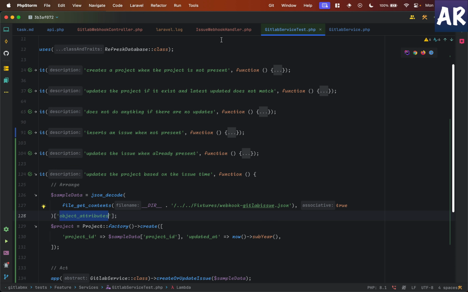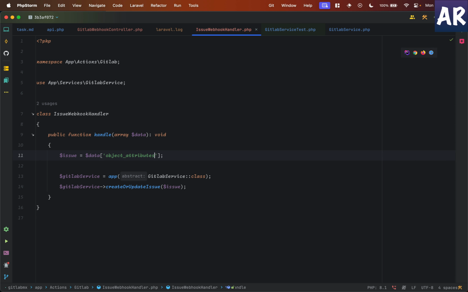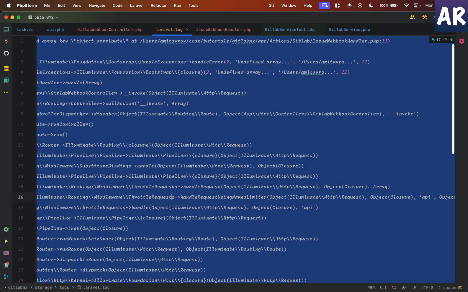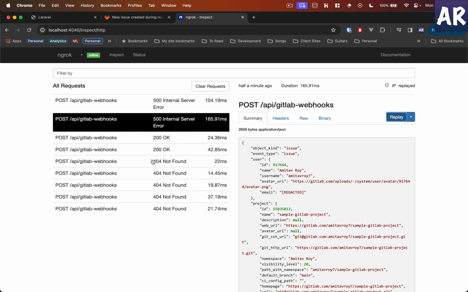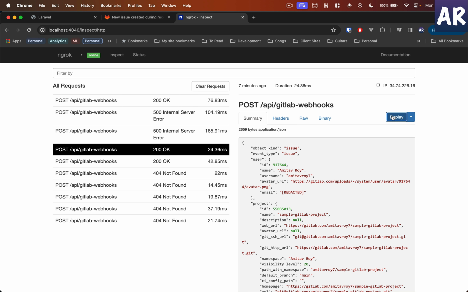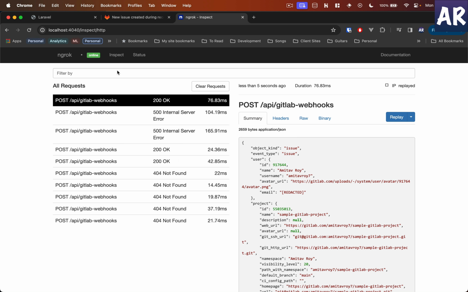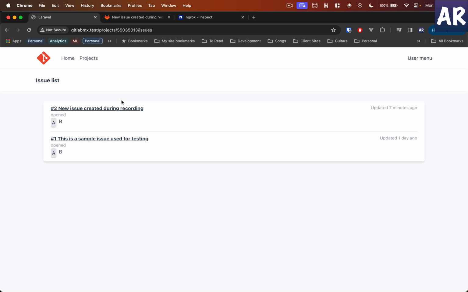Yes, I made that mistake. Always do a copy paste, otherwise you will land up with this kind of error. But anyways, now we are here to solve things. So now I have a 200, and ideally if I refresh, I get the ticket. Oh, sorry, issue. And the reason is very simple. The payload is here, and based on that, things are happening.